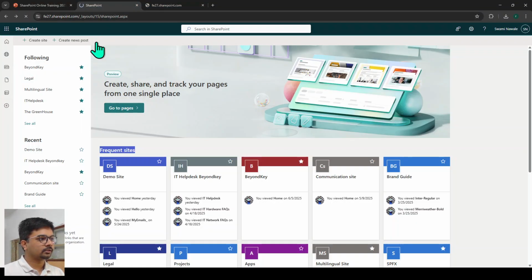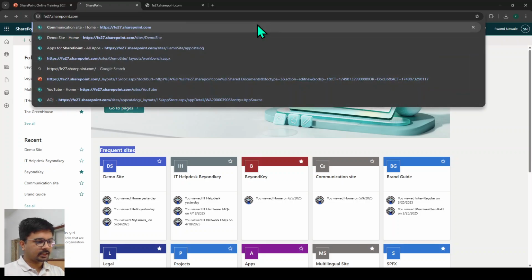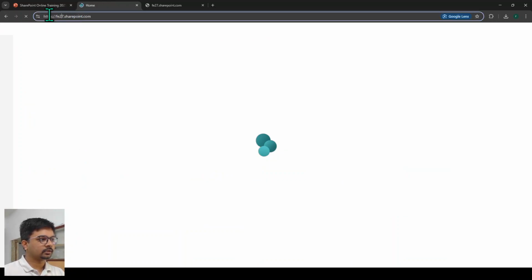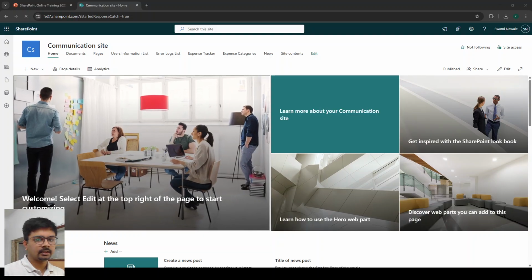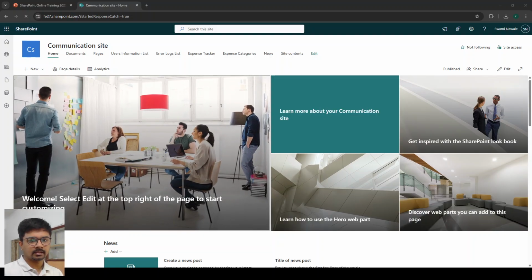To create a new site, we can use this button, but let's first take an overview of the default SharePoint site. Whatever your tenant is, if you hit this URL, which is your tenant name and .sharepoint.com, you will see the default communication site of your organization. This is the site that every employee in your organization has access to.